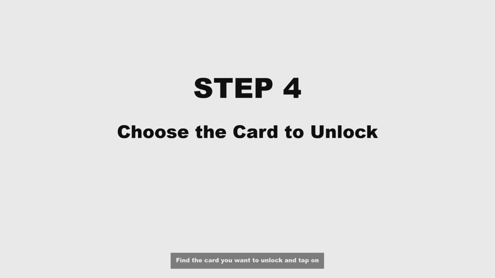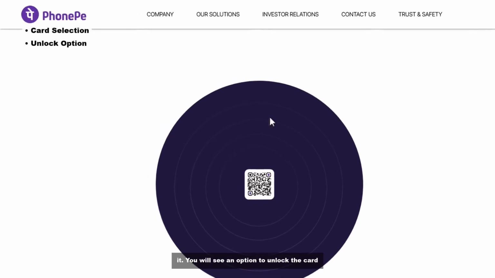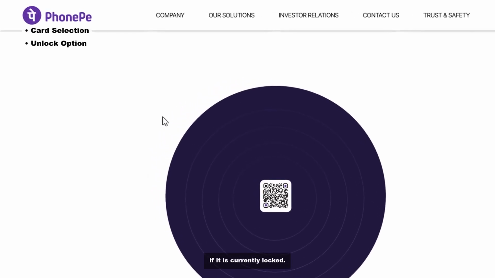Step 4. Choose the card to unlock. Find the card you want to unlock and tap on it. You will see an option to unlock the card if it is currently locked.